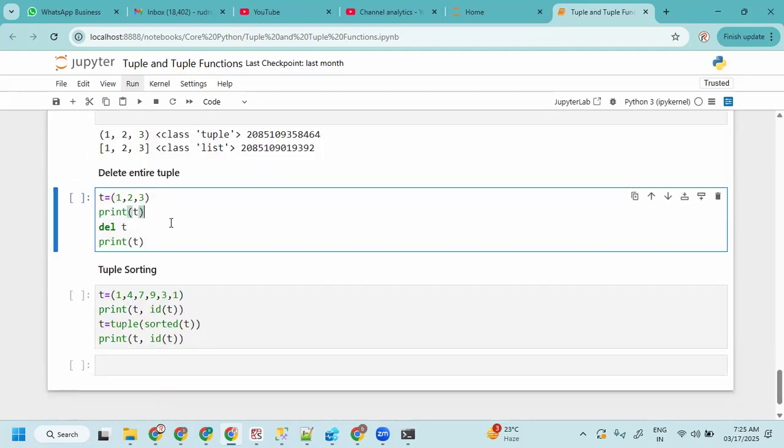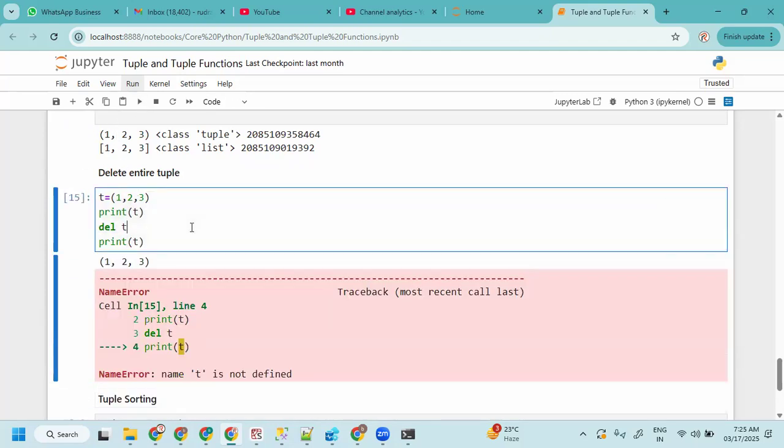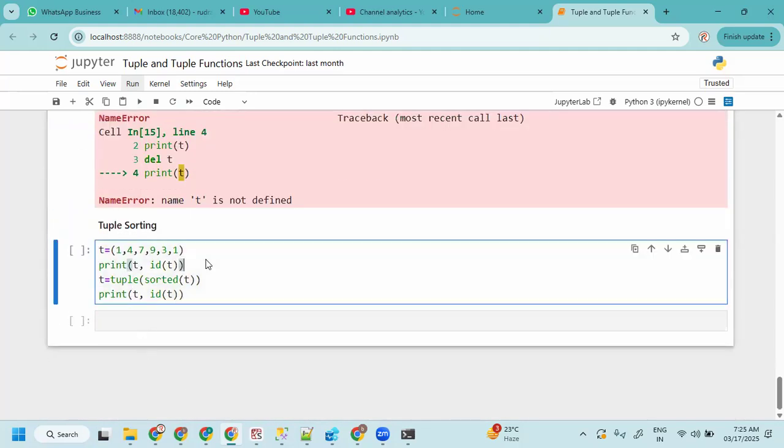If you want to delete the entire tuple, then you can use the del keyword. The del keyword can be used for any kind of variable. Once you delete it, it is not going to print. And tuple sorting.